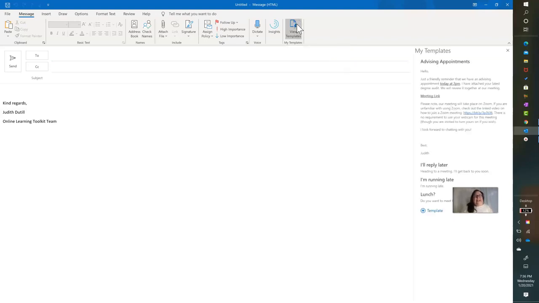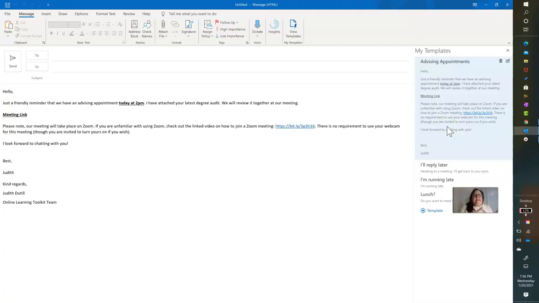Once you access View Templates, you will already have some pre-created templates. There are these short messages here at the bottom. And then you can also add your own template. So I have added here an advising appointment reminder email message for students. I'm going to click on that. You can see that the text of that message popped right into my email. All I have to do is add the subject line for my email. Great. And then do whatever modification I want to do.